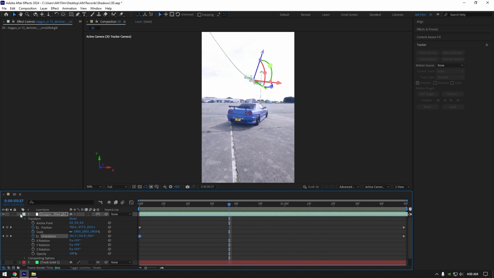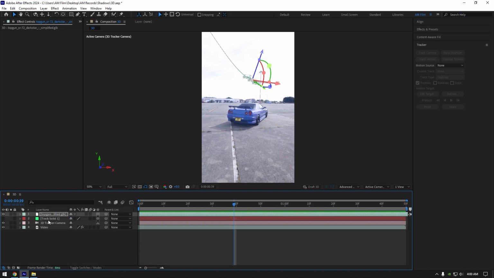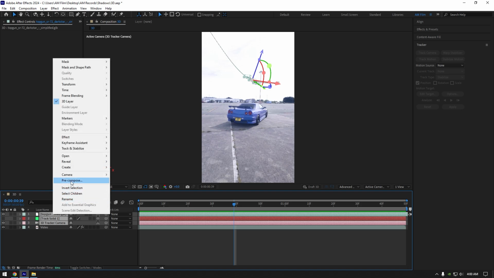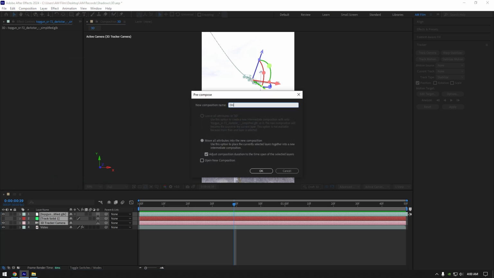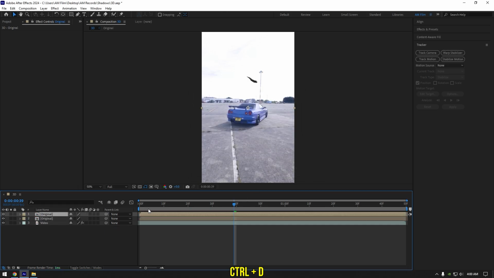Now let's create a shadow of this jet. Select 3D model, track solid and 3D camera layer and pre-compose them into one layer. Name it original and make sure move all attributes and adjust composition duration is selected then hit OK. Now duplicate that layer and rename it to shadow.